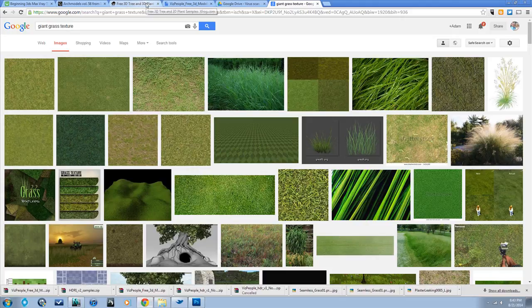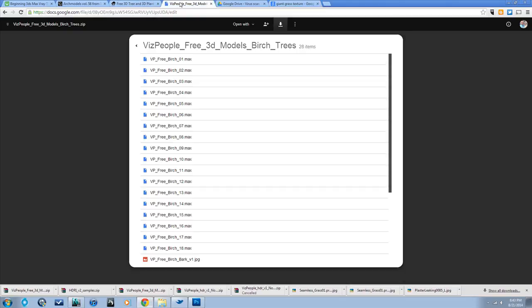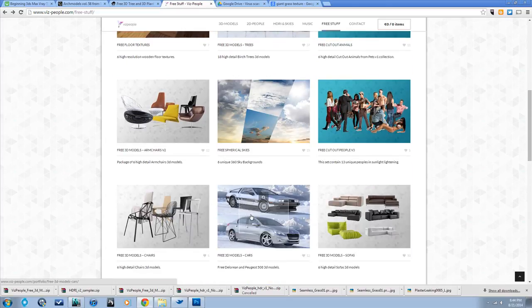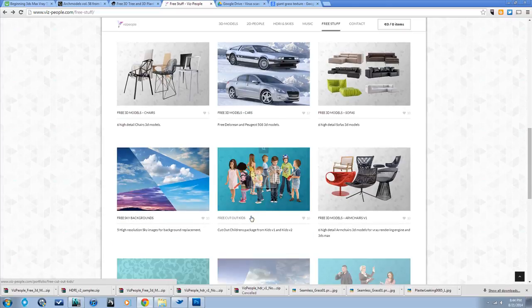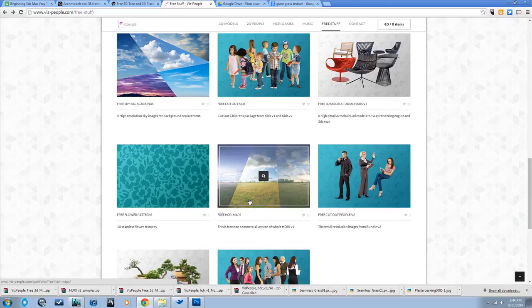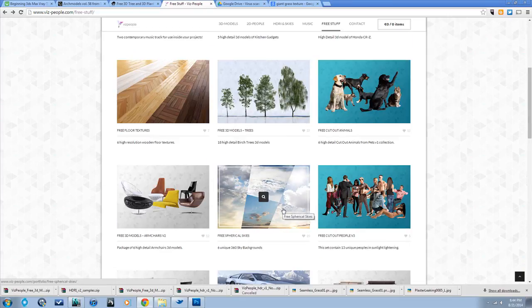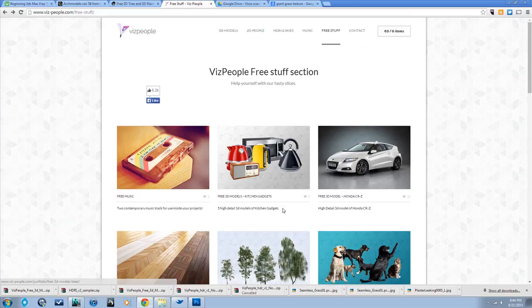It's actually an awesome website. Let's go back. This is where you download them. But VizPeople is a fantastic site, and they give away a lot of stuff for free. If you go to vizpeople.com, free stuff, you can see they got cars, they got these free trees, some of these birch trees. I downloaded some of those to use as an example, but there's these cutouts of people that you can put into your scenes. Some of this is for commercial use, some of it is not.